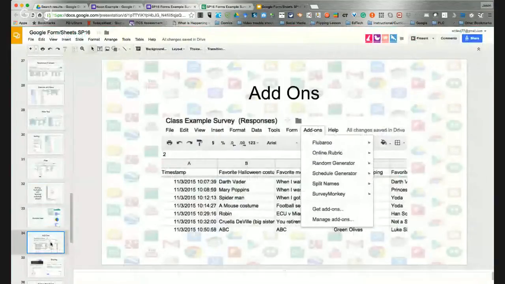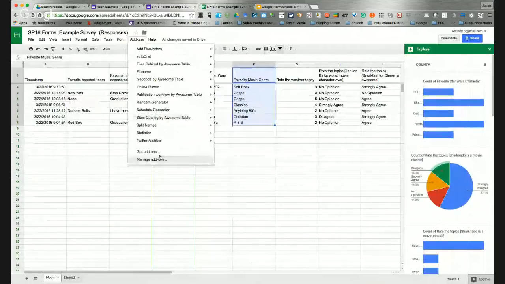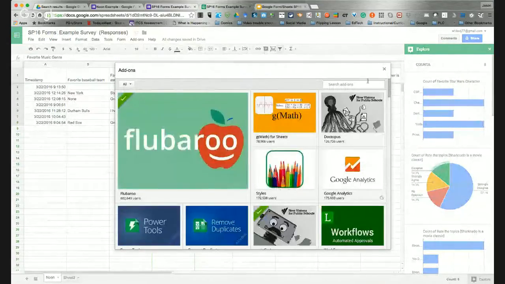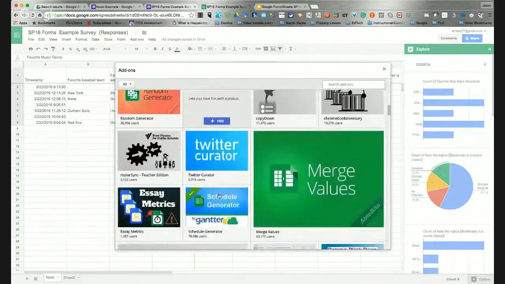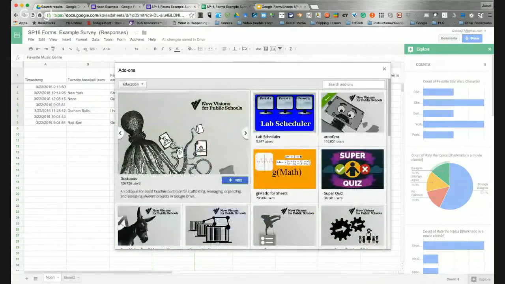Now add-ons. This is a nice one that you can do to look and play around with these. So if I'm going back to my forms here, I'm going to click on my add-ons. It's the same way. I want to get add-ons. Close that out of there. Flubberoo, math, and different things like this. Remove duplicates, power tools. These are simple and again that you can play with. And like I said, I want to do education. As you can see, there are many more add-ons for this than there were for the forms one.